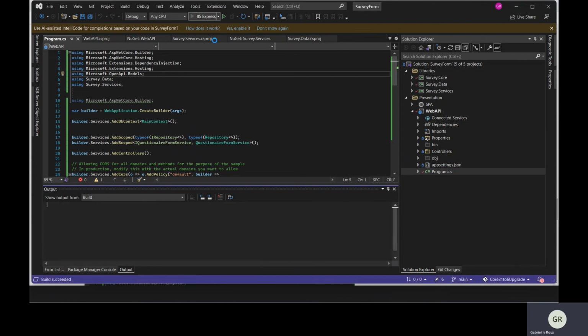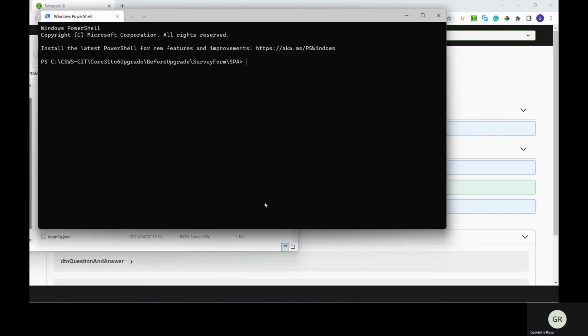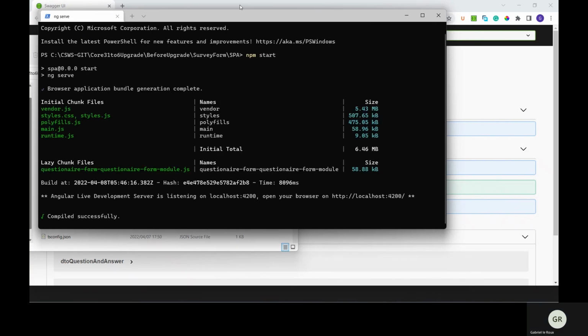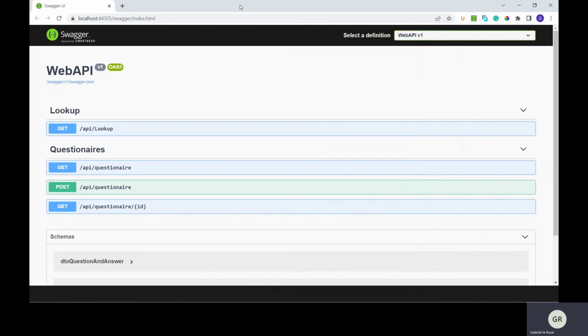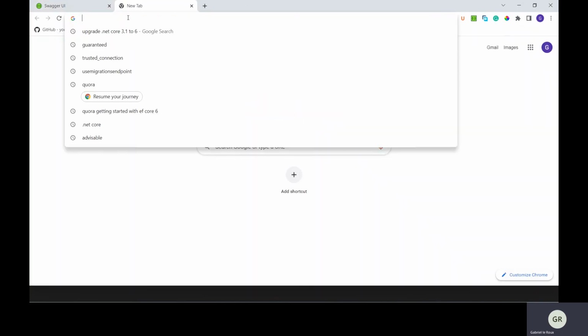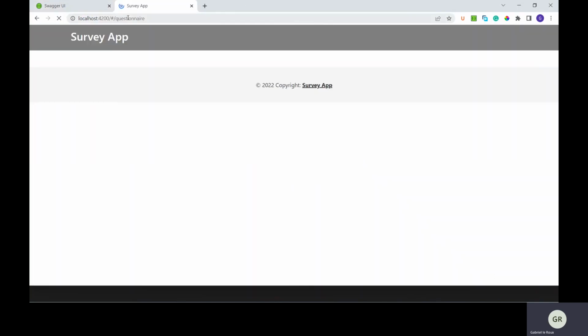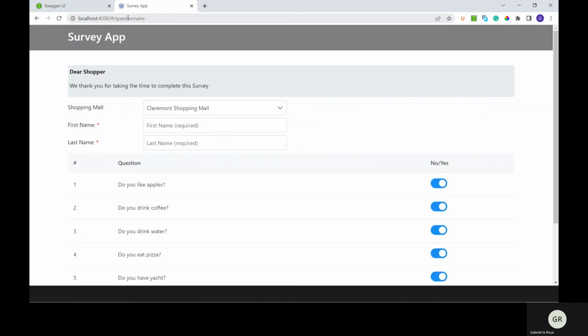So I'm going to click on execute. I'm also going to run my SPA application, so I'm going to type in npm start. Once my Angular application is up and running, I'm going to go to my browser again and type in localhost. And as we can see, we are able to run the application. Everything seems to be fine.